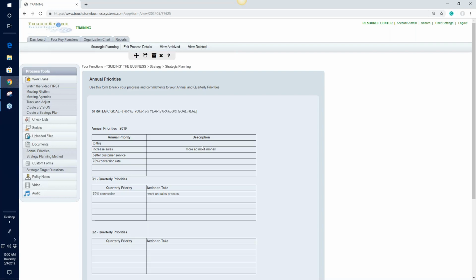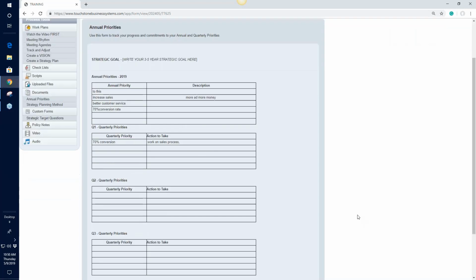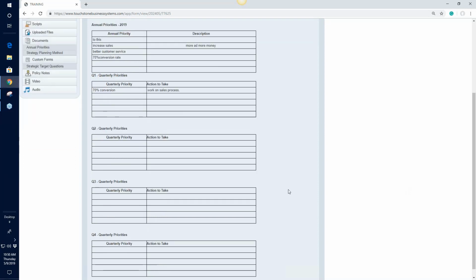And you can add more description here. And then you break it into quarters. So quarterly, Q1, if I want to increase our conversion rate to 70%, then I need to work on the sales process. Simple, clear, straightforward. So you can use something like this. We do this at Business Design Corp. We have quarterly priorities, and if you don't hit your quarterly priorities, they roll from one quarter to the other. Hopefully that doesn't happen, but you try to take action on each of these things.